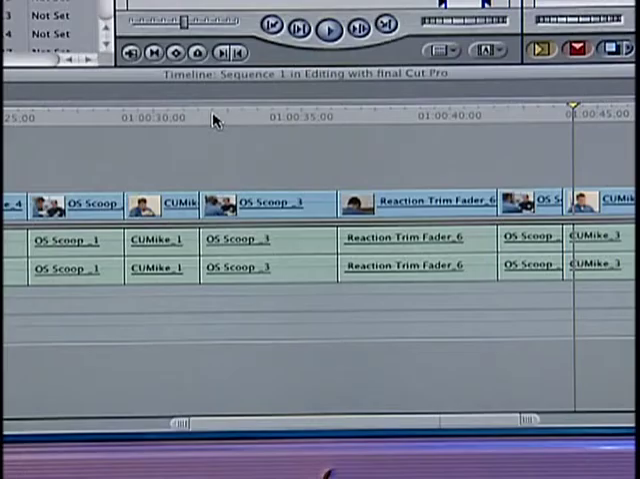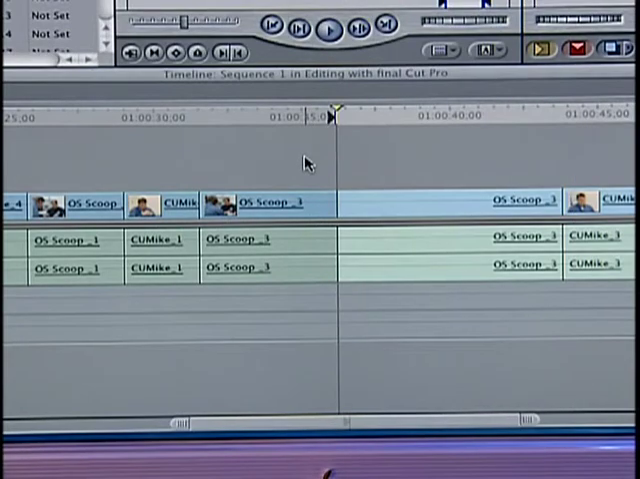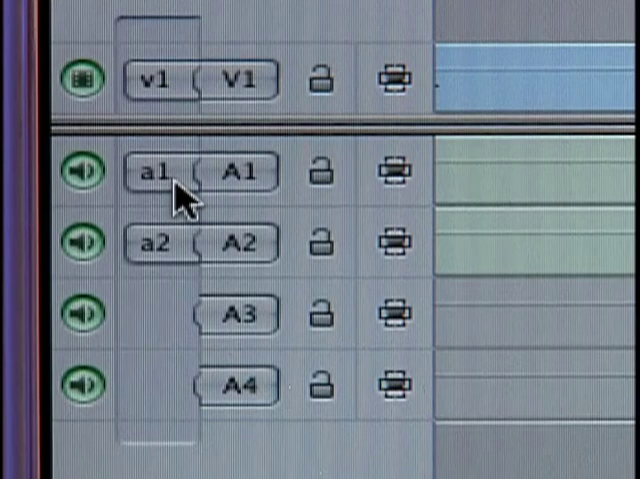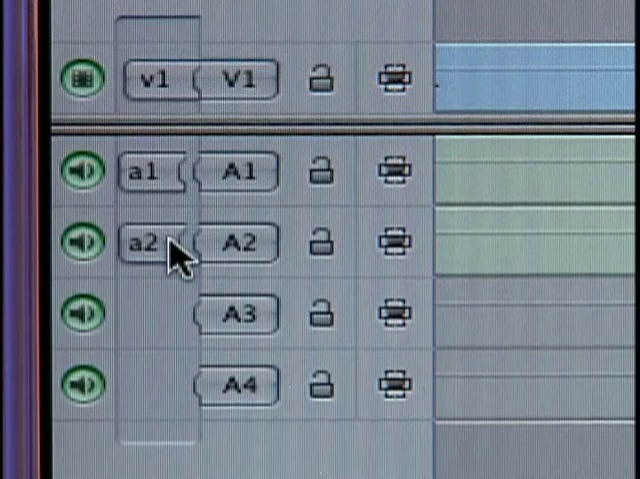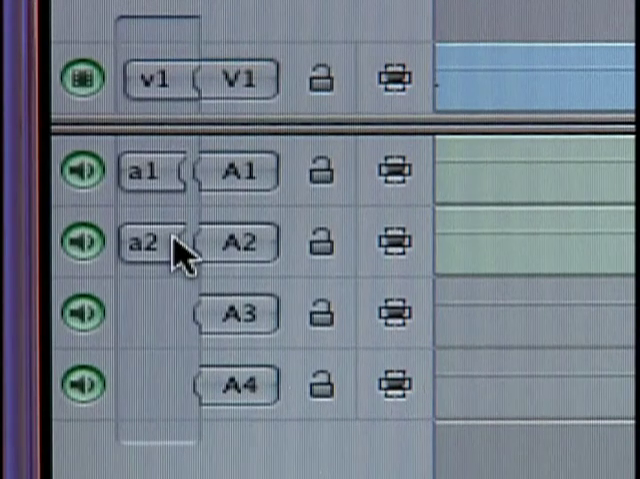Looking at the timeline, you can see that both the video and audio of the reaction shot of Trim was overwritten into the sequence. Now let's undo that edit and go over to the breakaway tabs and click A1 and A2, causing them to separate from the track labels.